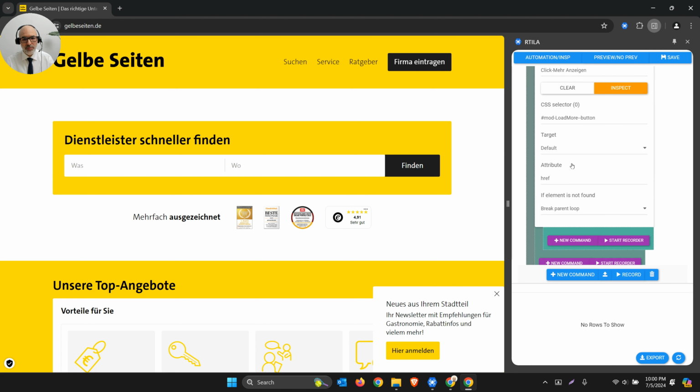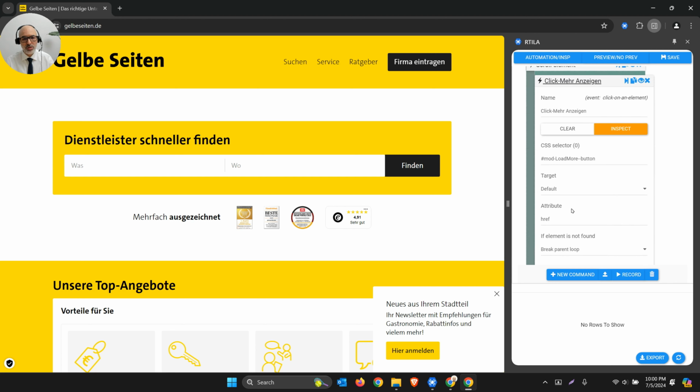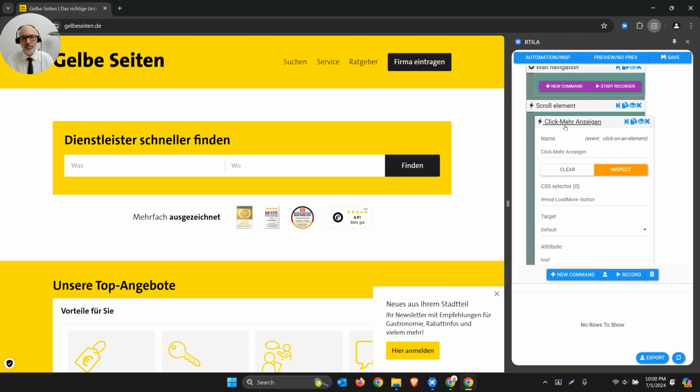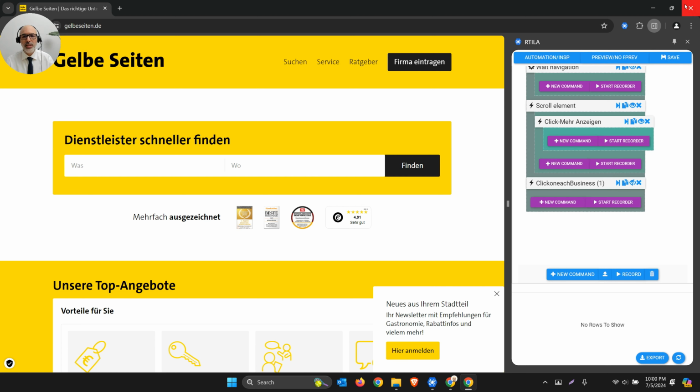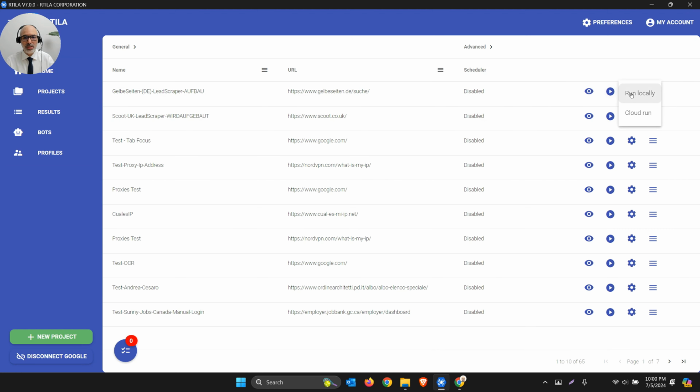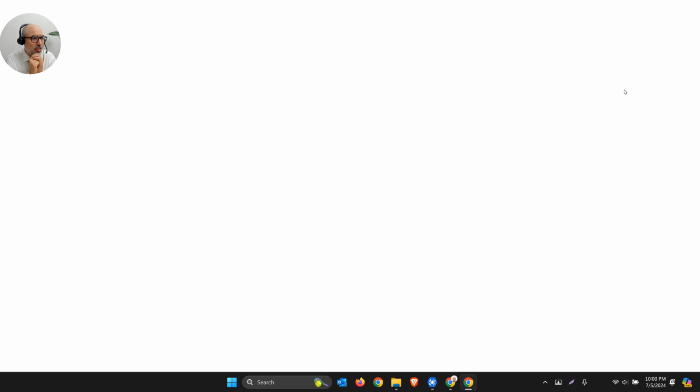Now, if it doesn't find it, oh yeah, break parent loop. Okay, that's how you were doing it. Yeah, that's good. So it will break the infinite scroll loop. Okay, this makes sense. Let's try it, if this easy trick can do the job. It's not conventional though.